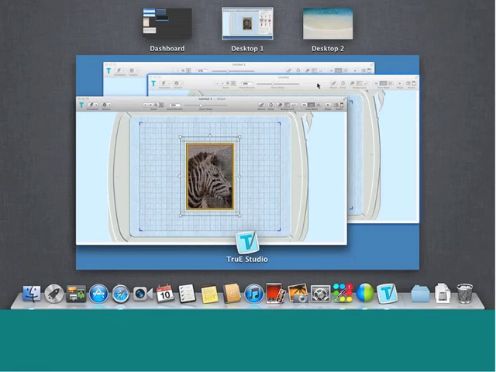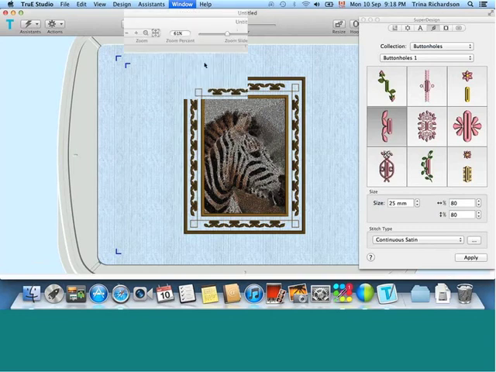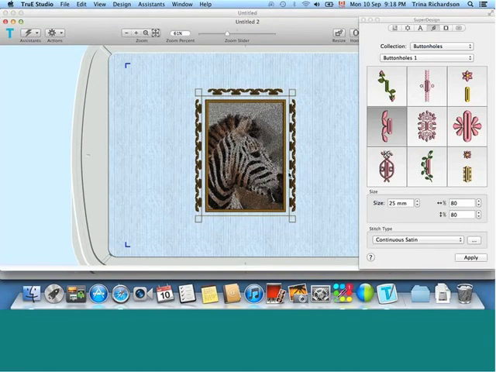So if I choose one of my other windows, this is our finished design with all of the additional embellishment for a nice decorative frame. But how did we do that? Well, here you can see most of it is done, and I will show you the one last piece.